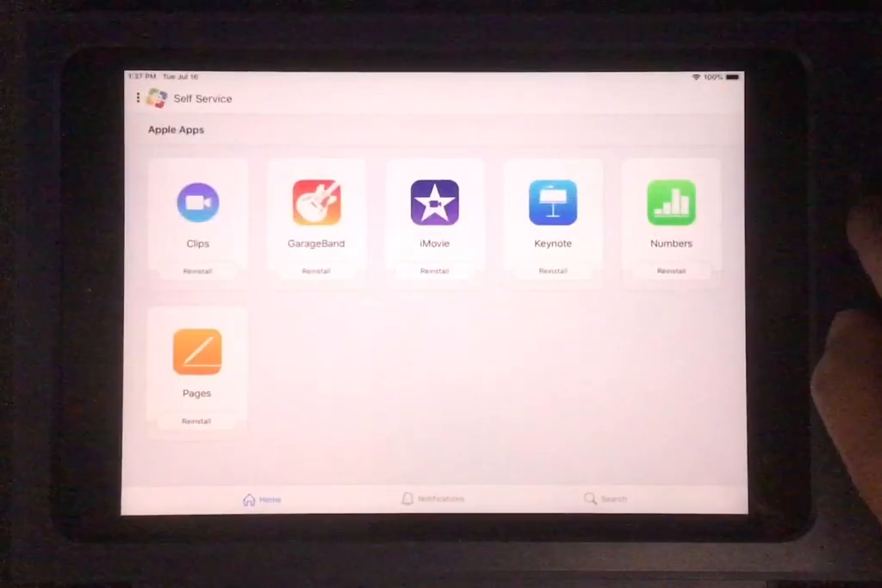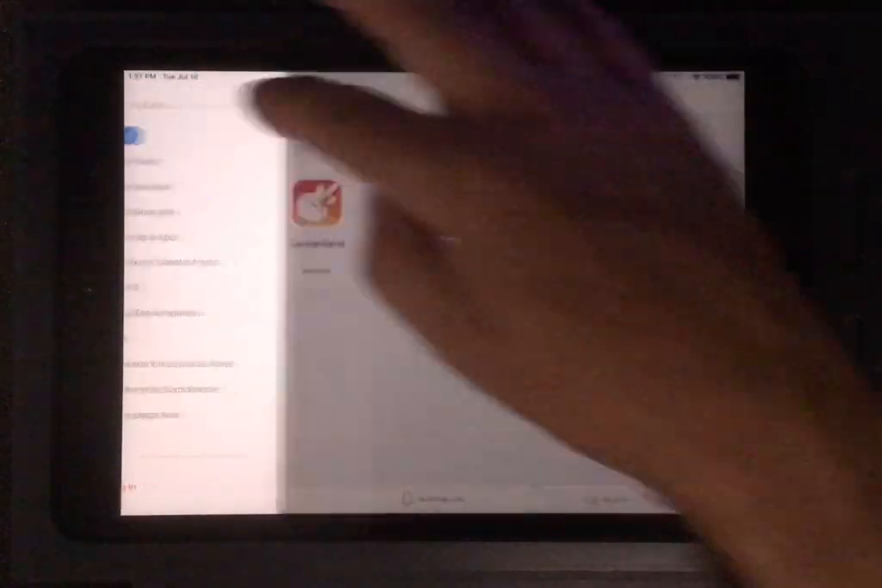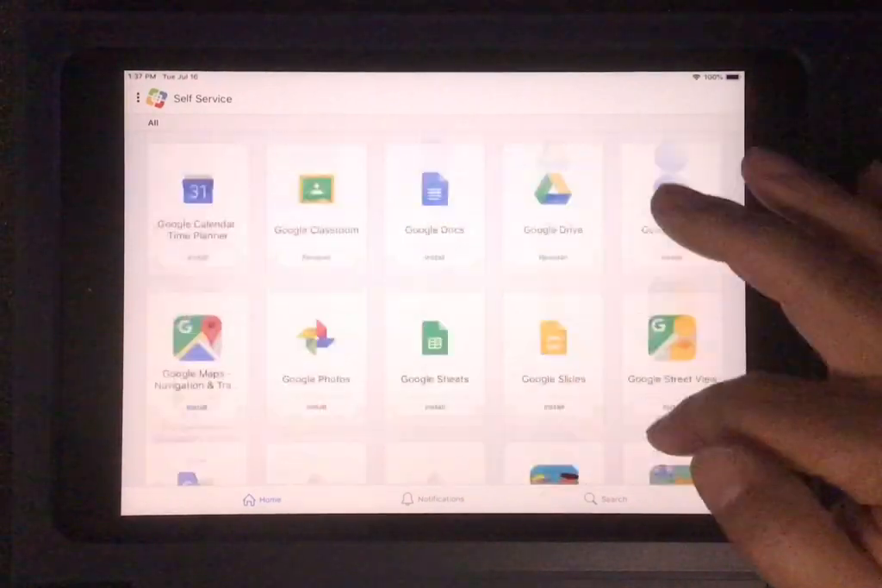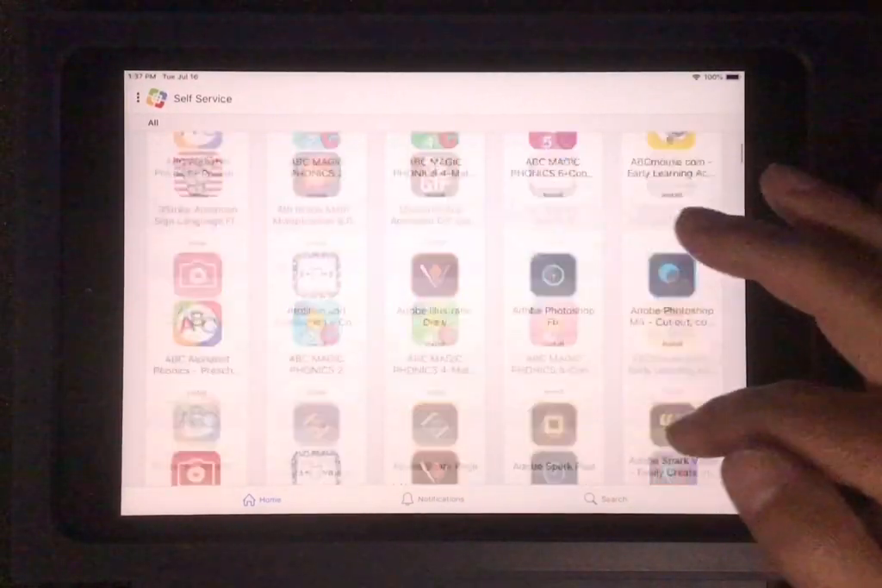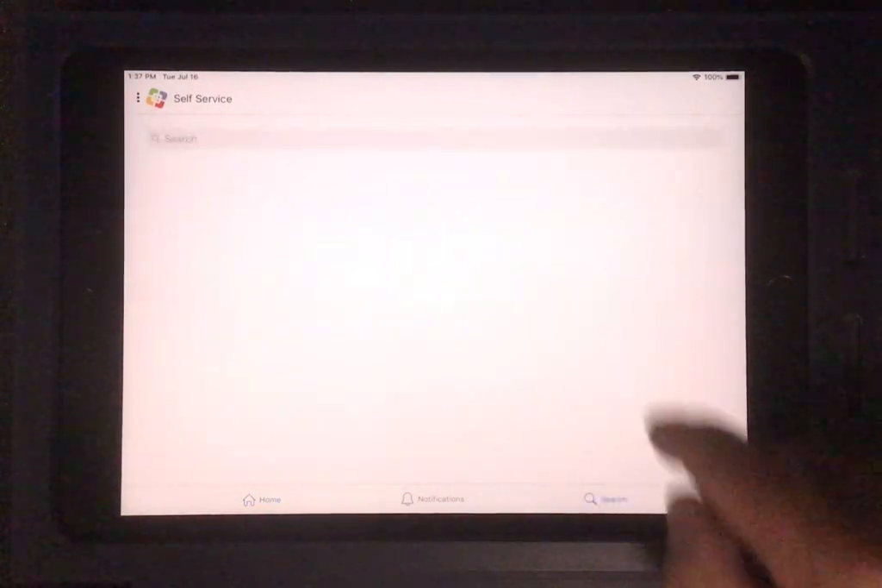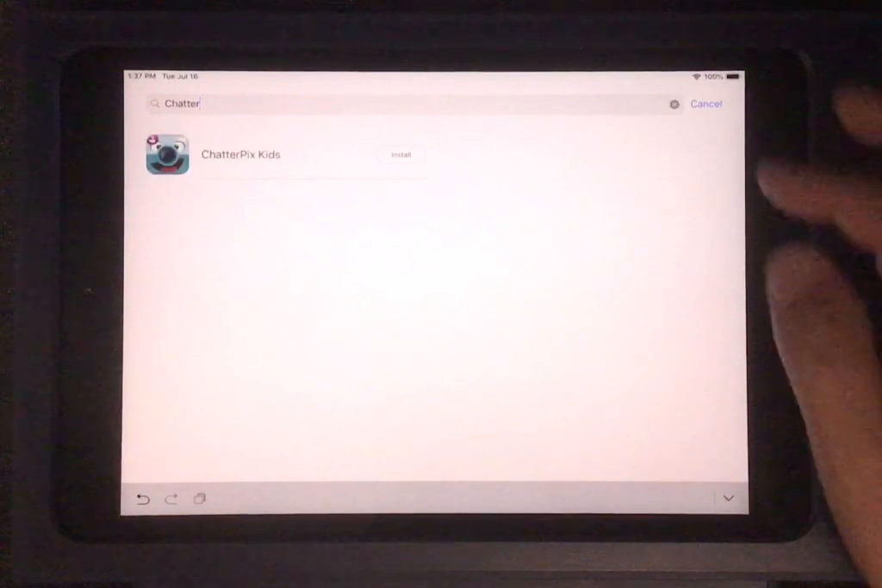Let's go back into Self-Service, and in the categories you see that we have a whole bunch of apps that are listed alphabetically, so you could just scroll down to find one. Or if you go down here at the bottom, there's a little search button there, and then go in here and search for something. There's Chatterpix.